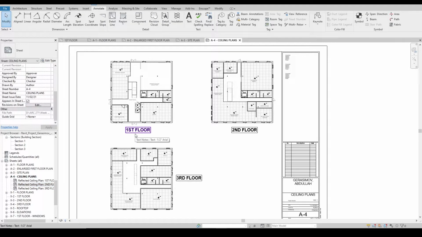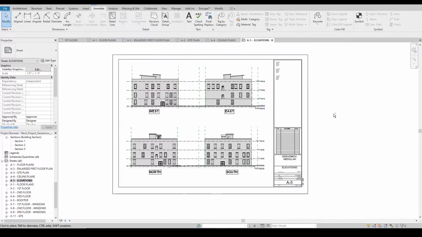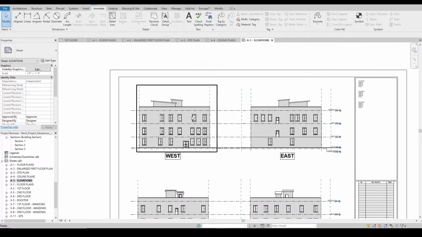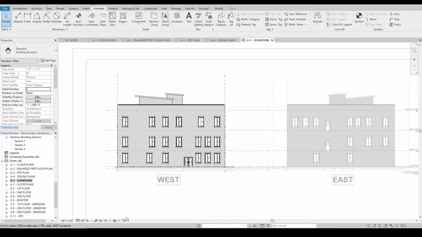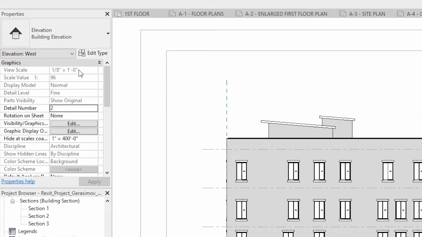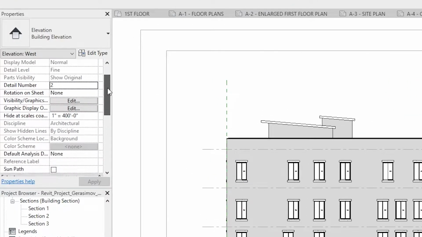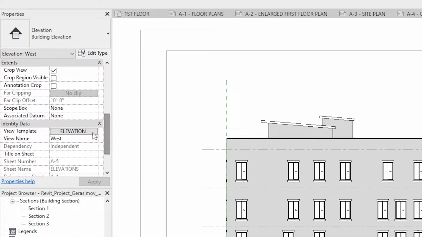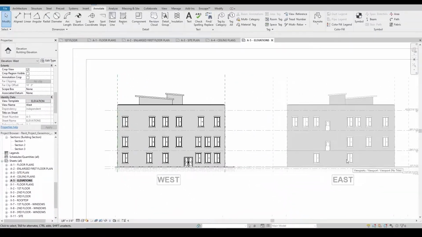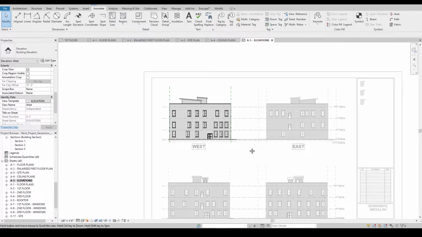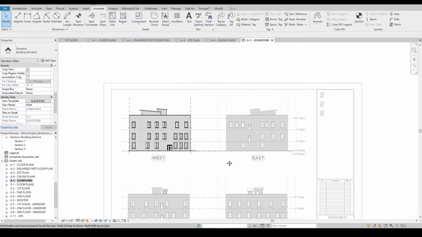Also, make sure to label them first floor, second floor, and third floor, and change the ceiling plans sheet on this side. Once you finish creating the ceiling plans, let's create the elevation sheet. For instance, all of my elevations here are at the 1/8 of an inch equals a foot scale, and I already created a new template called elevation. I can easily apply it throughout all of my elevations. I already have labels west, east, north, and south applied.